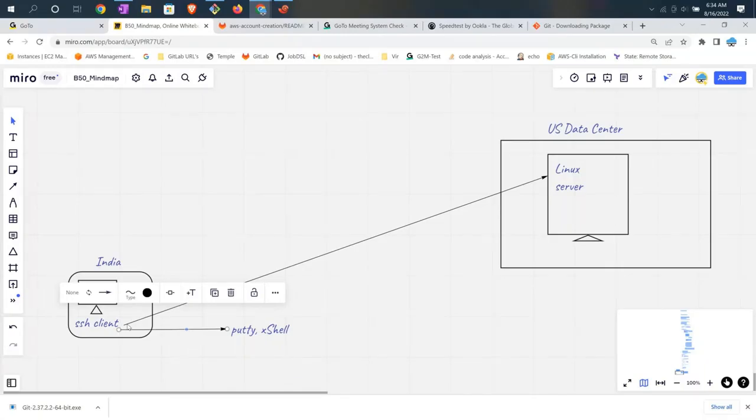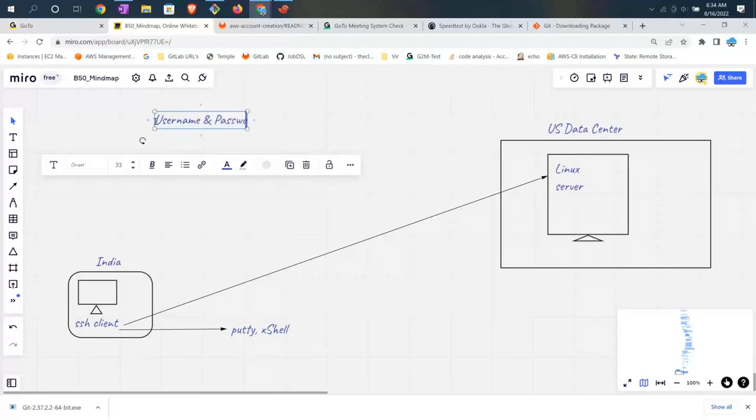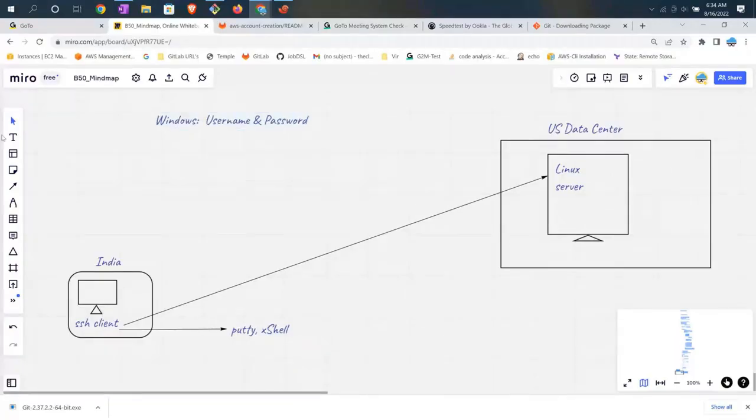So in Windows, if you want to authenticate, what will you use, guys? Username and password, right? In Windows, you enter a username and password. In Linux, we have another mechanism. In Linux, what do you do? Anyone have any idea? The same IP address concept, username and password.